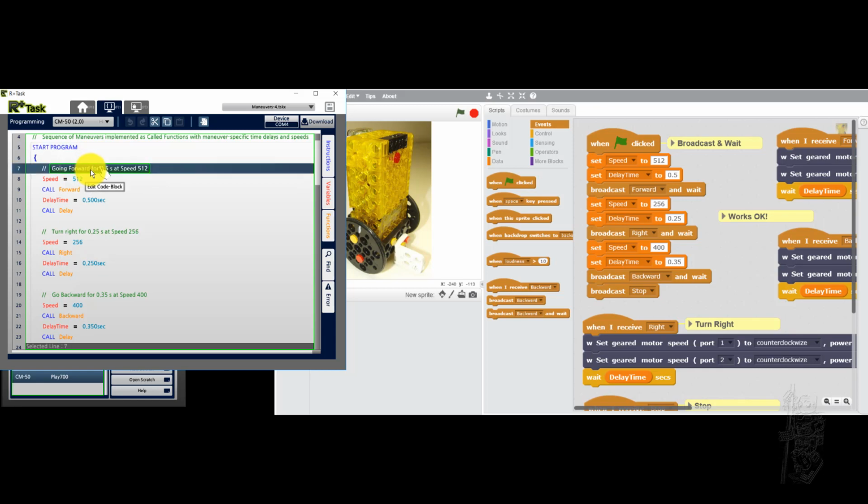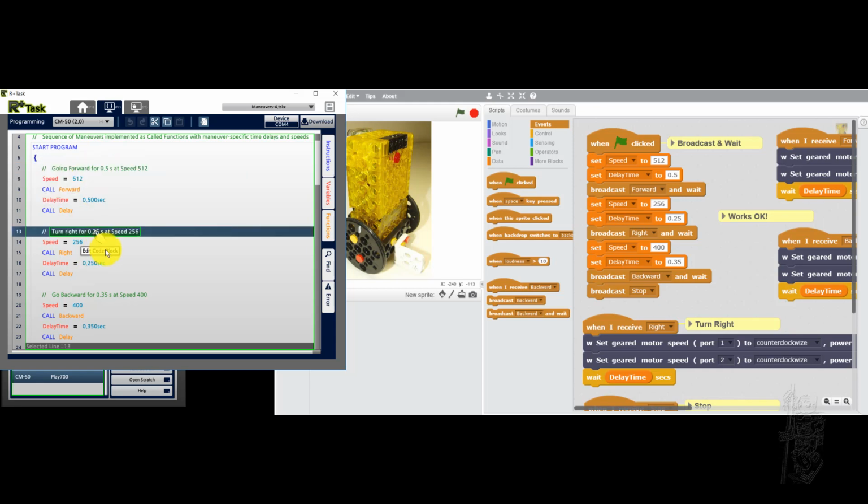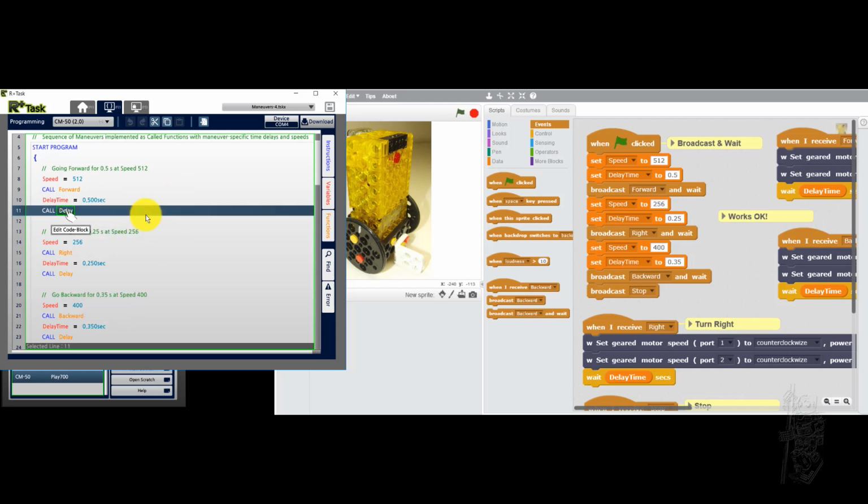Essentially, we have a piece of code where we want the robot to go forward for half a second at speed 512. And then we want it to turn right for a quarter of a second at speed 256. And then we want to go backward for 1.35 seconds at speed 400. Okay, so I'm going to download this one to the CM50.